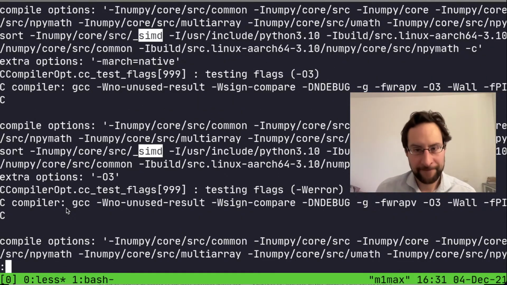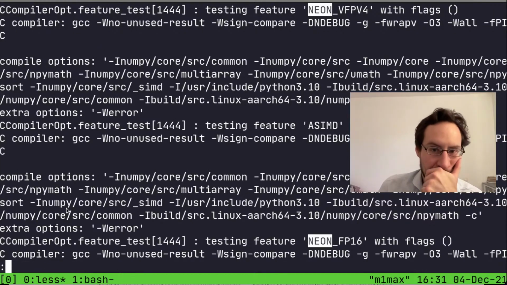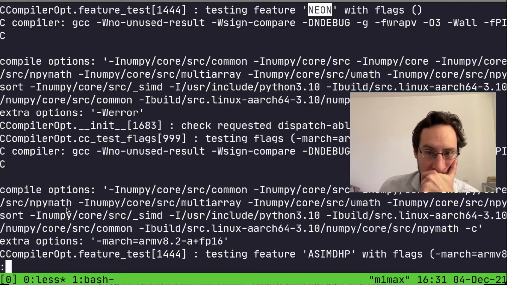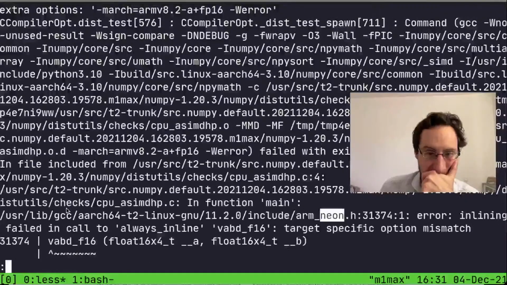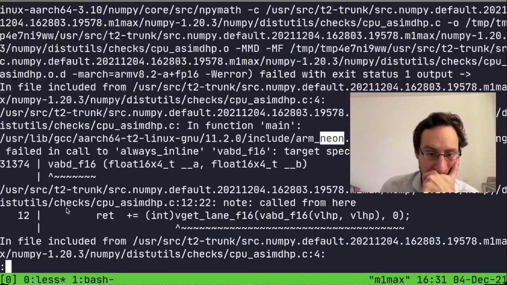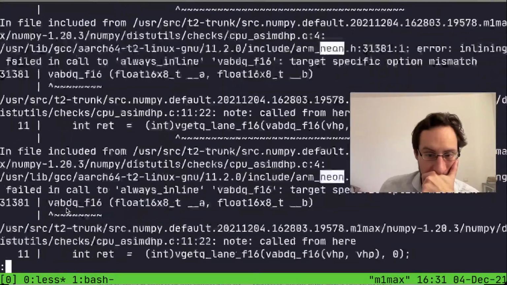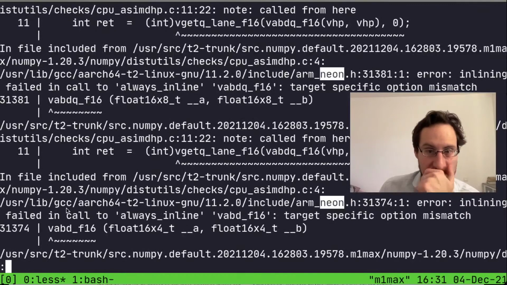What more? So it's testing features here though. Is it a feature test or is it failing in a feature test or?